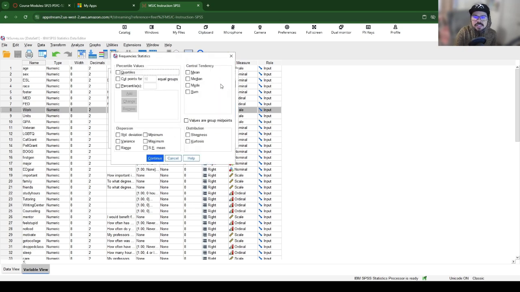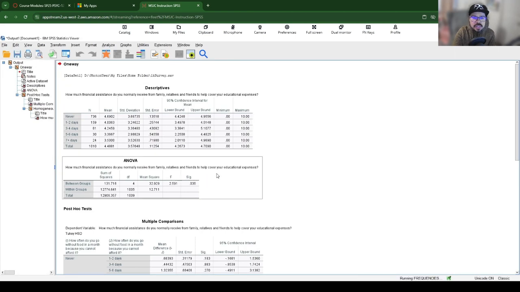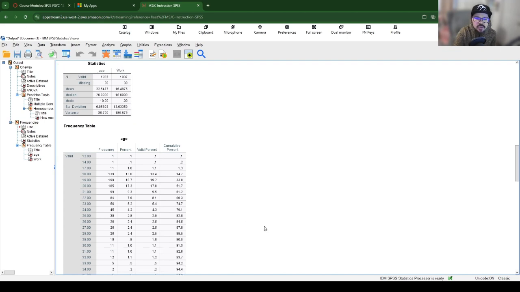We'll then come up to statistics. We're going to ask for the mean, median, and mode, standard deviation, variance. We're doing that as a matter of making sure we maintain that habit. We'll click OK. Got some other tests that popped up for a moment there, but here we have the statistics for the age variable, statistics for the work variable.